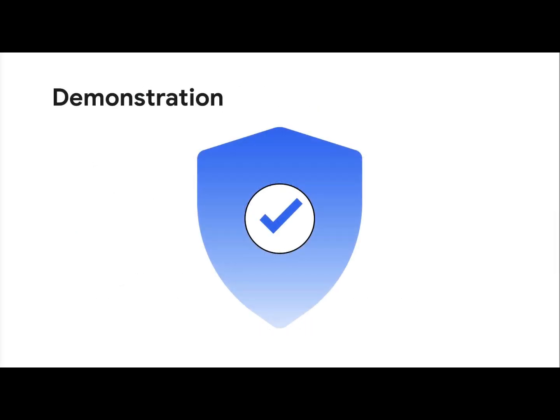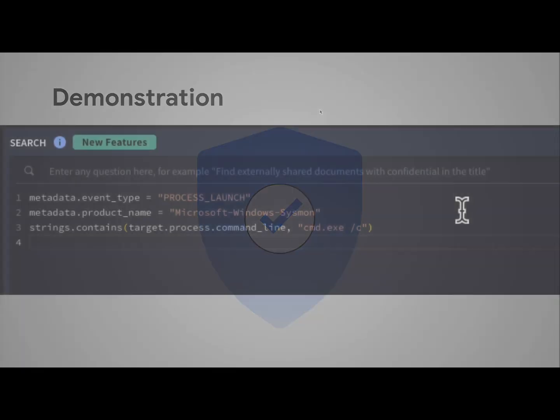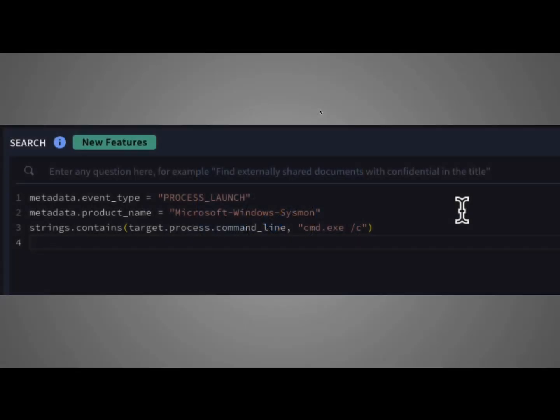Let's start by looking at strings.contains. Perhaps we want to find command line process launch events that contained cmd.exe /c. This snippet indicates that a command is being executed within a new instance of the command prompt and then is immediately terminated once the command completes. While this can be used for legitimate purposes, a number of command and control platforms will leverage this method when executing commands on a victim system.